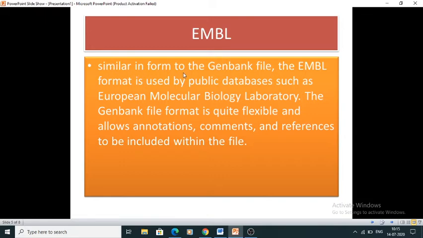Similar to the GenBank file, the EMBL format is used by public databases such as the European Molecular Biology Laboratory. The file format is quite flexible and allows annotation, comments, and references to be included within the file.